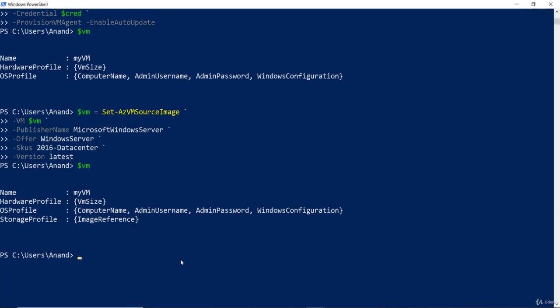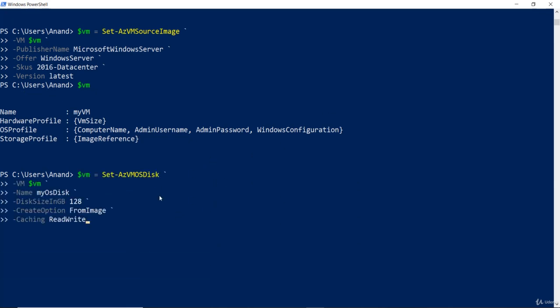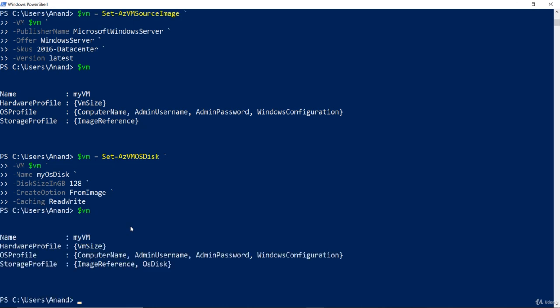We also need to specify the hard disk size. Is it an SSD or is it picked up from an image? Do you need a read-write image or just a write-only disk? Well, these are certain attributes that are specified with the commandlet called Set-AzVMOSDisk, storing them in a variable called $VM. The size of the disk is 128. Let's hit enter and store it again in $VM. Now if I call $VM, I have the image reference and the OS disk at this time. Earlier we had just the image reference.